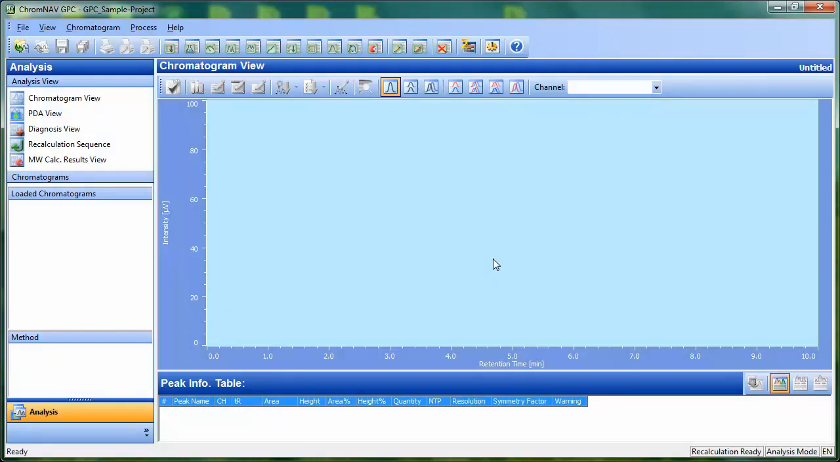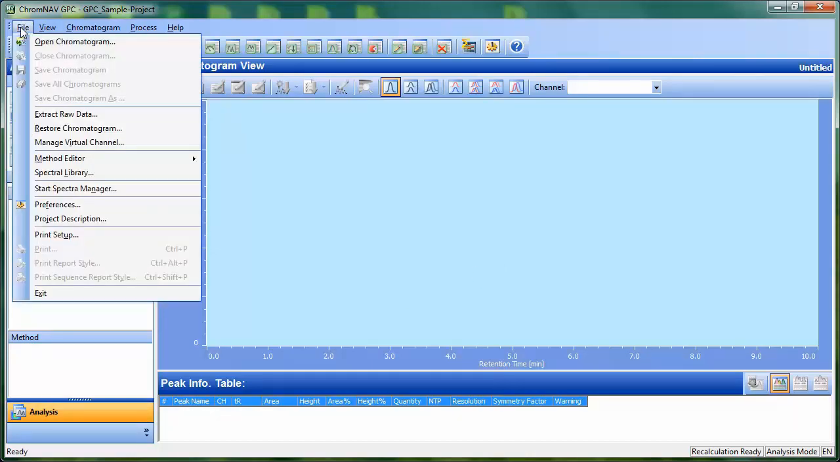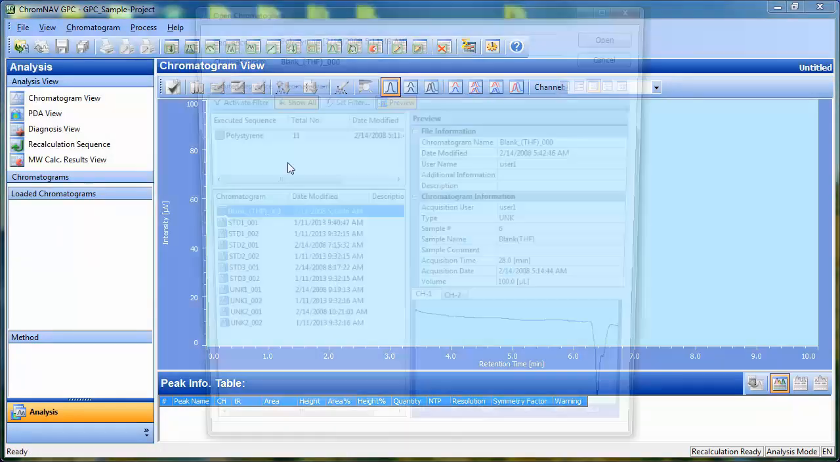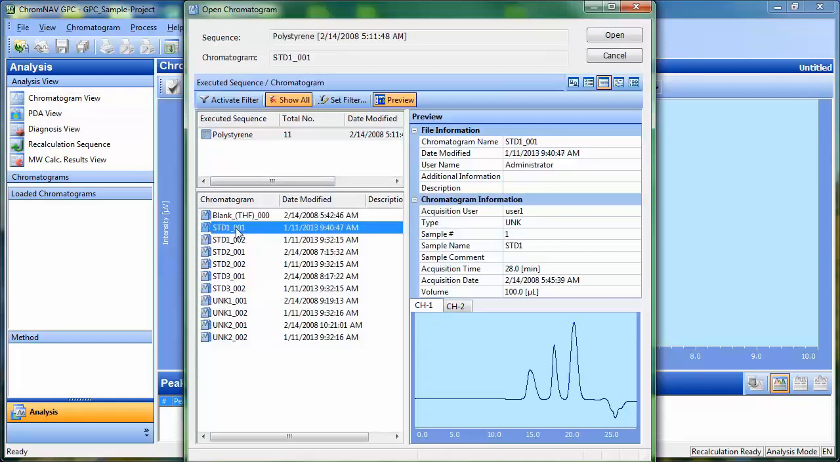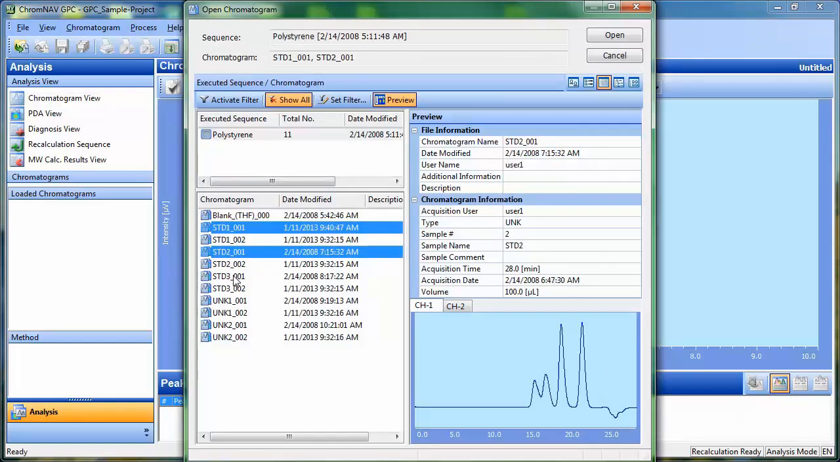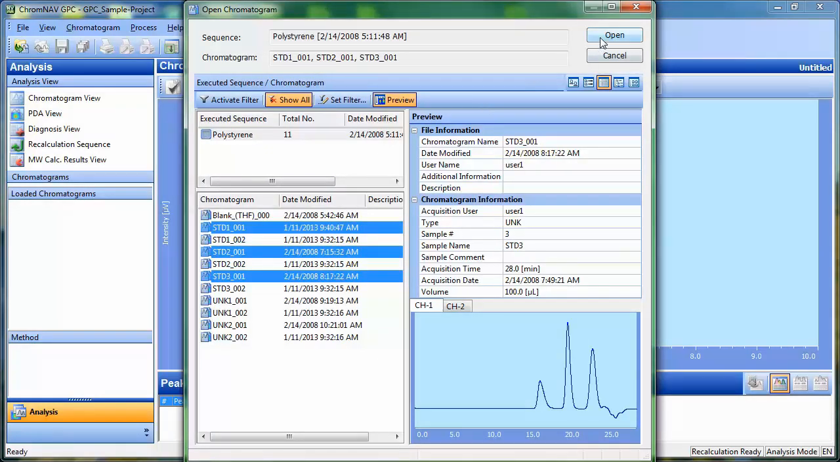Once we have run our GPC samples, to get started, we'll go to the analysis window and open our standard chromatograms by doing File, Open Chromatogram, and we'll first see the sequence that was run, starting with a blank of THF, followed by 3 standards, each in duplicate, and 2 unknowns, each in duplicate. We'll first open just our standards for the first injection.